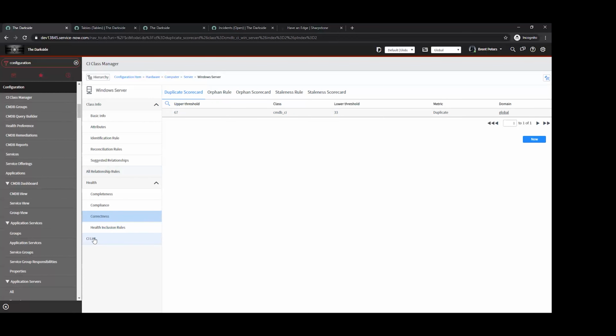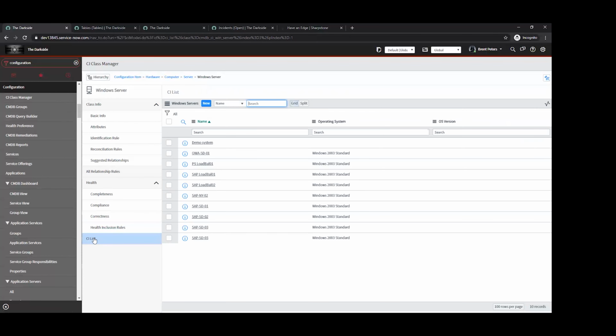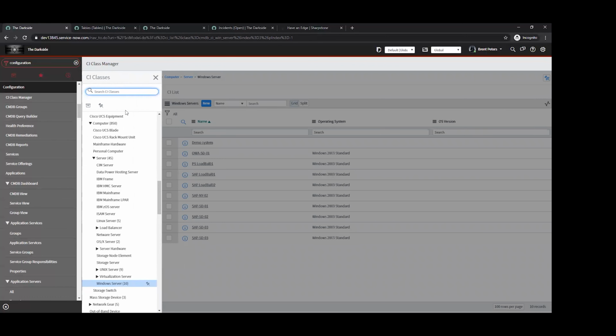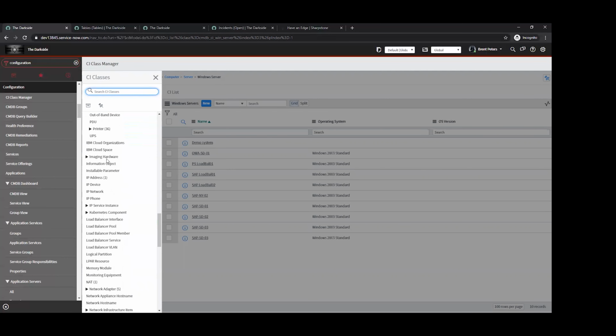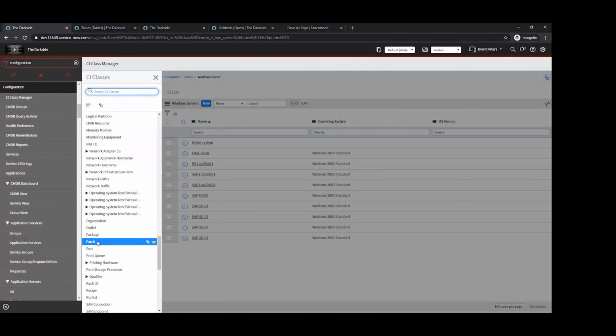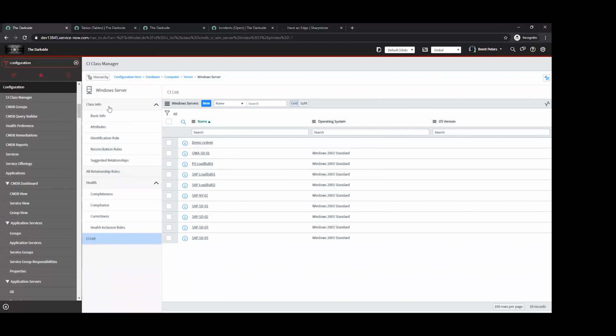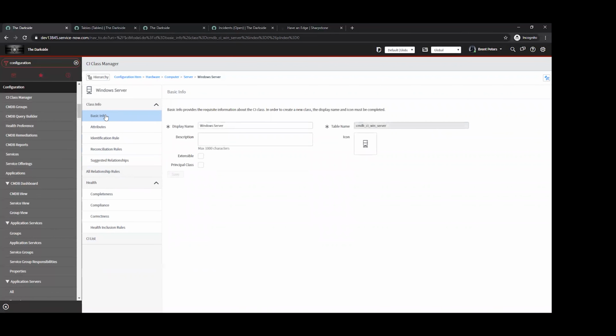And also from here, you can click on the CI list, and it'll show you your current Windows servers and all that stuff. So here's all my demo records. So that's kind of the CI class manager in a nutshell. Like I said earlier, you can drill down to any of the classes that are out there and start looking at the same stuff. But that's just kind of an overview of what the Windows Server one looks like.